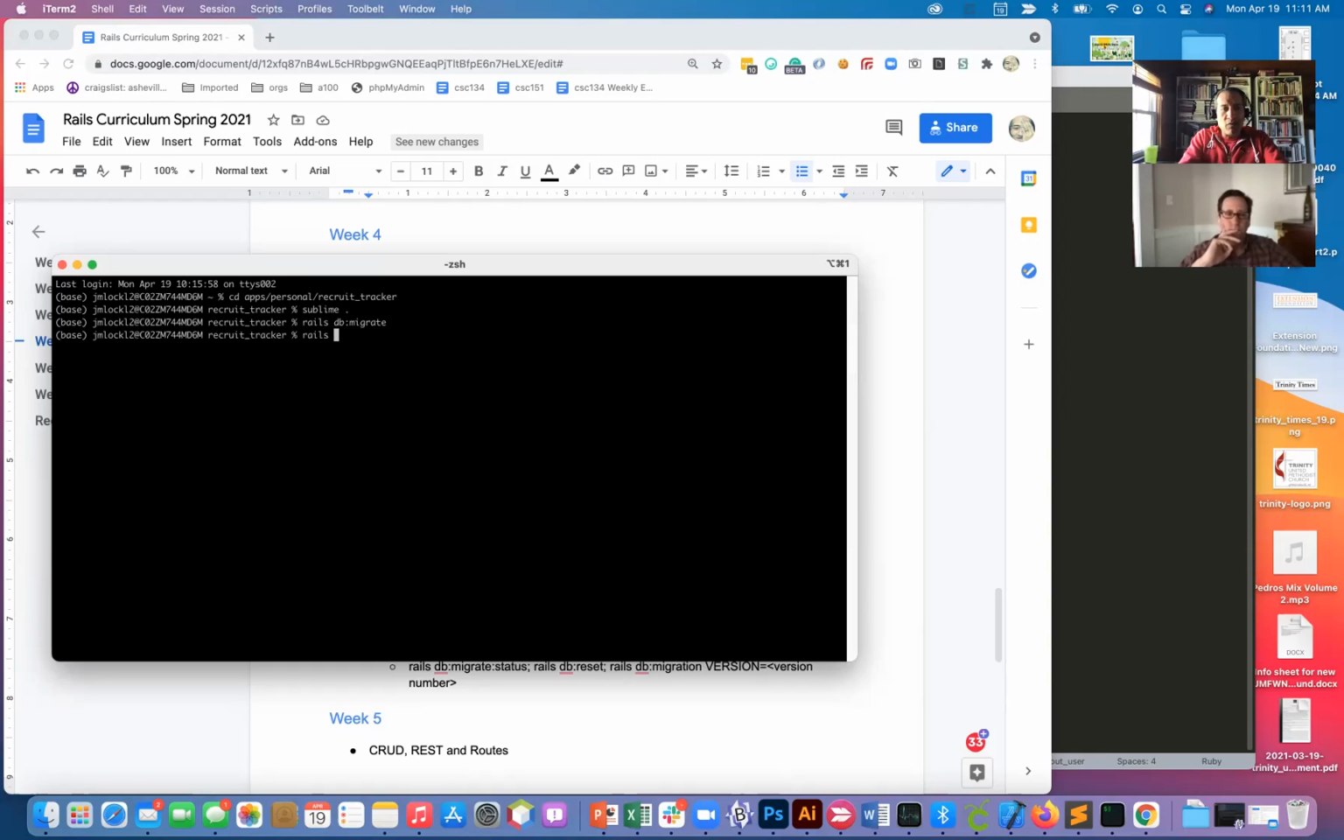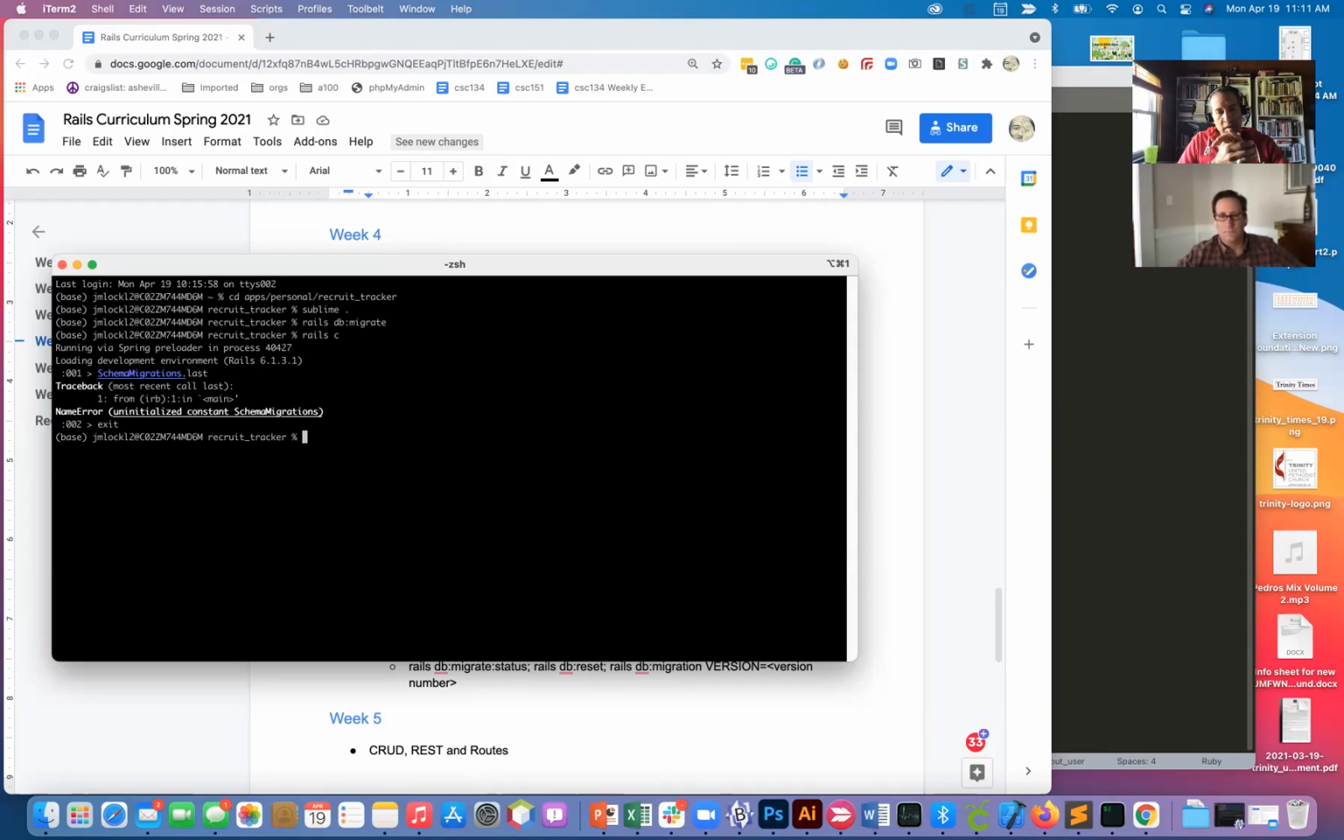Let's see, Rails... I'm curious if schema migrations.last. No. Yeah, I was curious if we could possibly access that table from the Rails console, but I don't think it's plugged in that way. If we wanted to log in, well, in this case we're using SQLite, we could log into SQLite and probably look at that table if we wanted to.